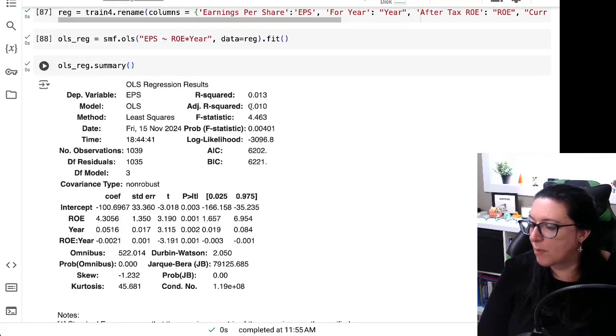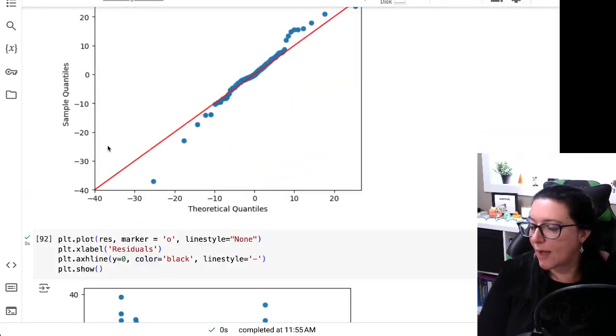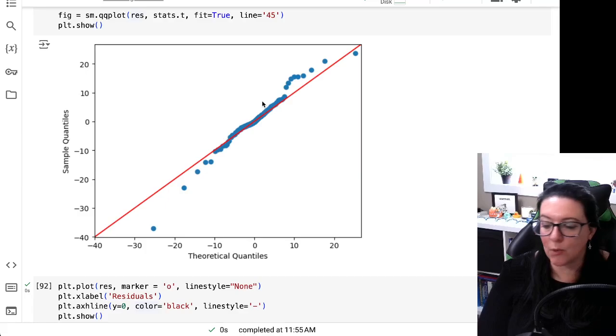This model has lots of problems. The variables don't predict much of it. And as we look at that QQ plot, we have issues here with normality as well.